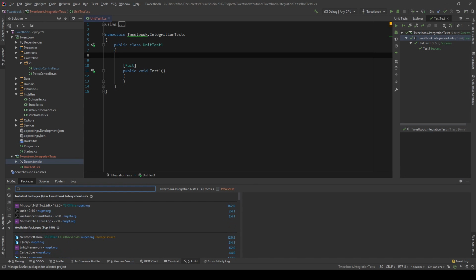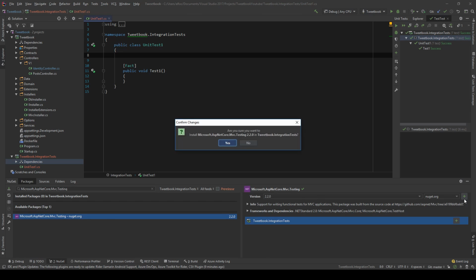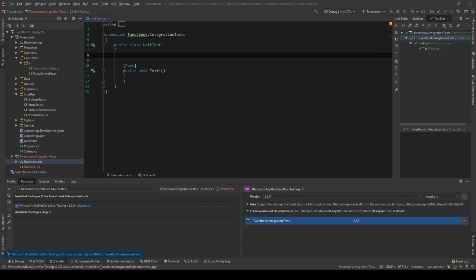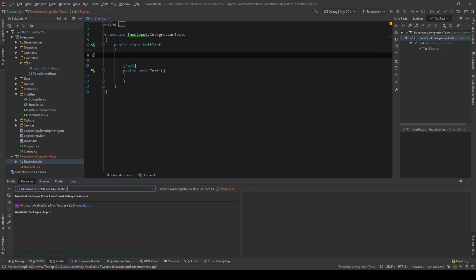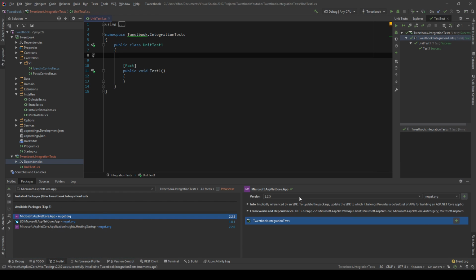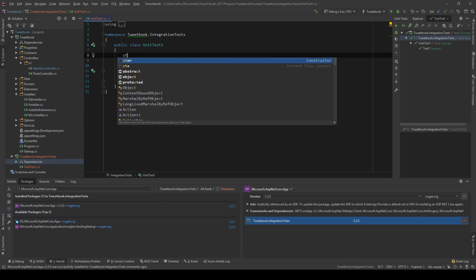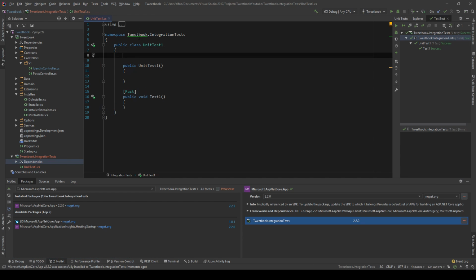And to actually use that, we do need several packages. First and foremost, we will need a package called Microsoft ASP.NET Core MVC Testing. Let me just go ahead and add that. And we will need the ASP.NET Core.app package that has a lot of packages in it. So it's like a collection. So we need both of these. As we wait for these packages to install, I'm going to go ahead and show you how this thing works. Now we're going to delete this whole class, but I just want to show you how it will work before I go and implement this thing the actual way.